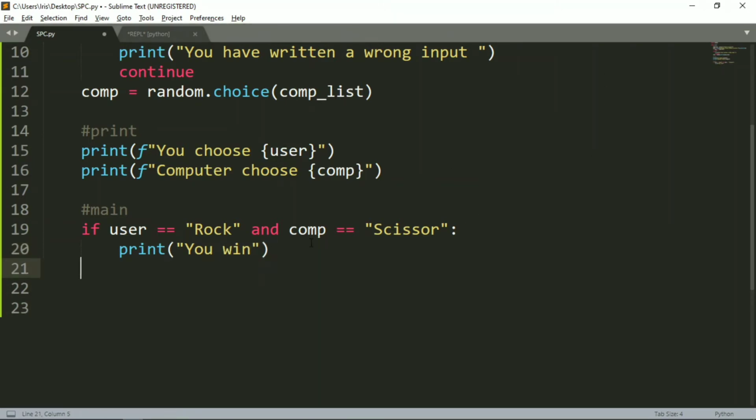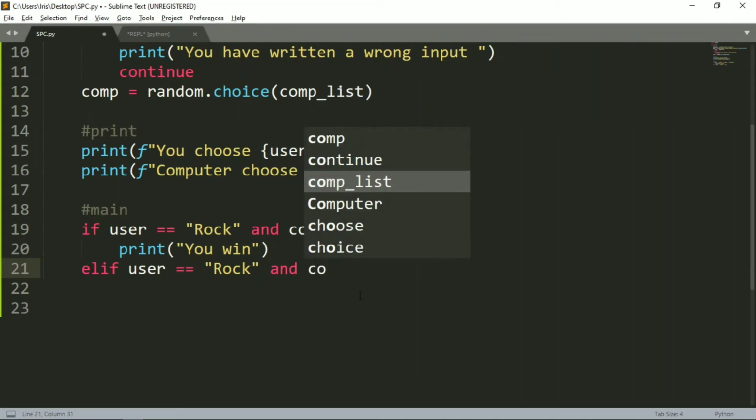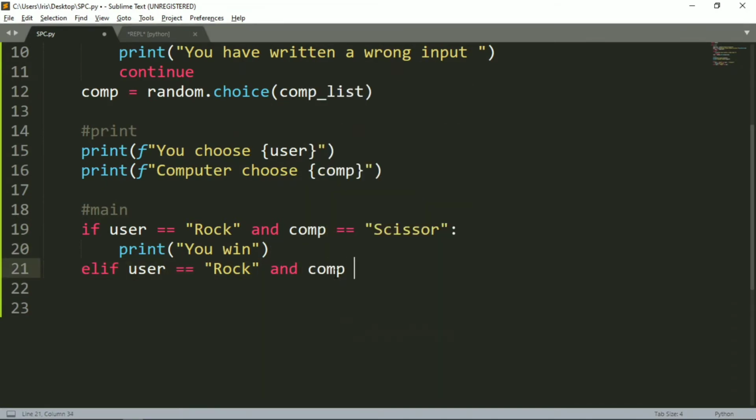You win. Now I'll create another case, elif user is equal to rock and comp. Okay, I will just write this down. User is equal to rock and computer is equal to paper. Okay, so let me type that. So now the computer wins. Computer wins. Why didn't it indent? I have no idea. It's okay.